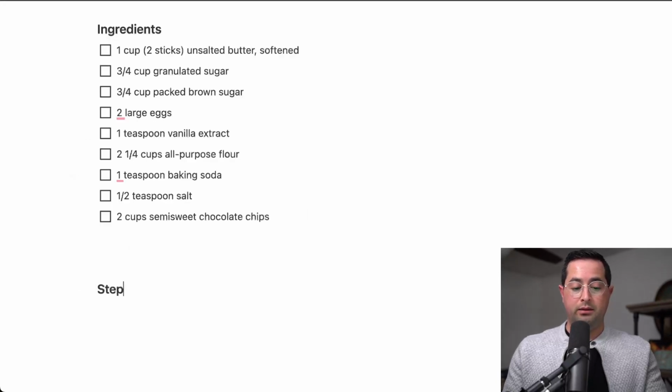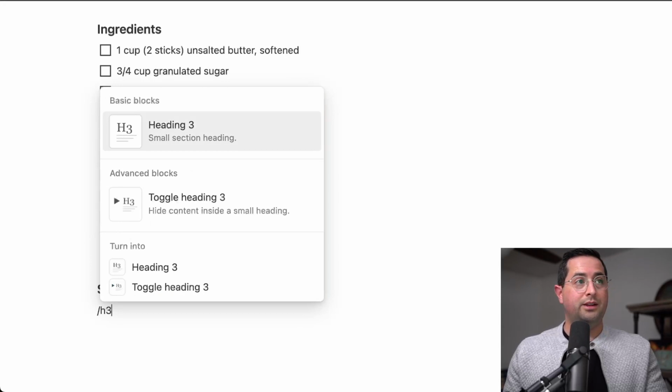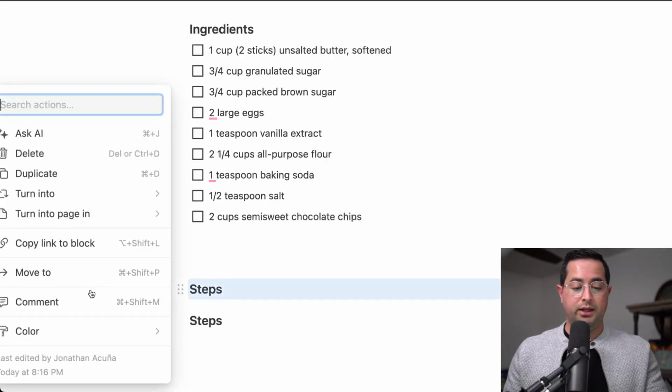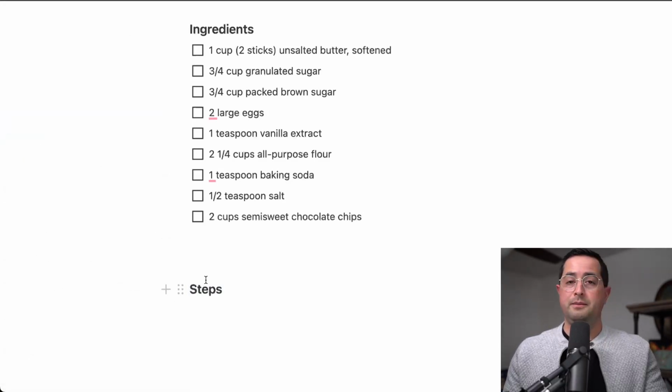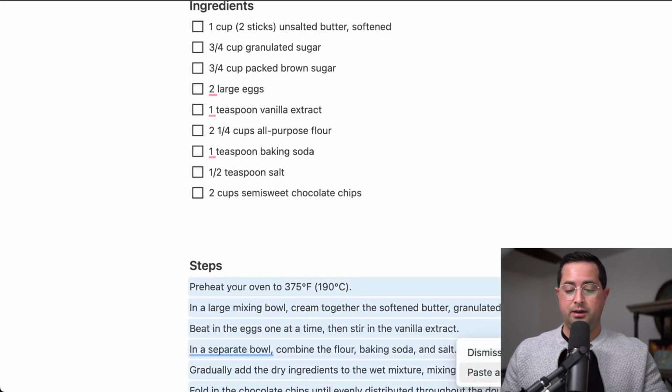I could do that. Or I could be pro and click the backslash and then start typing H3. And there's the H3, and I'll press enter. So two different ways we could quickly create headers. And then if I want to delete, I'm going to click on that one and I could delete a block by doing that. Wonderful. So now I'm going to paste, Control V.